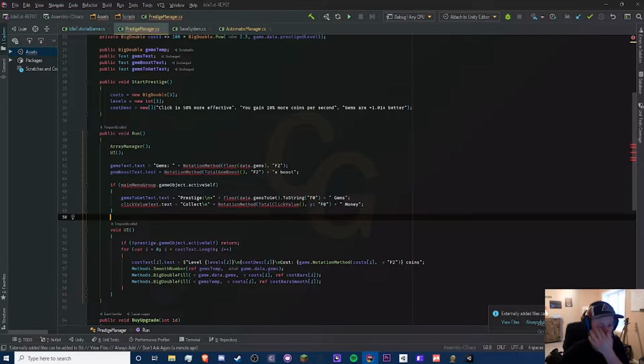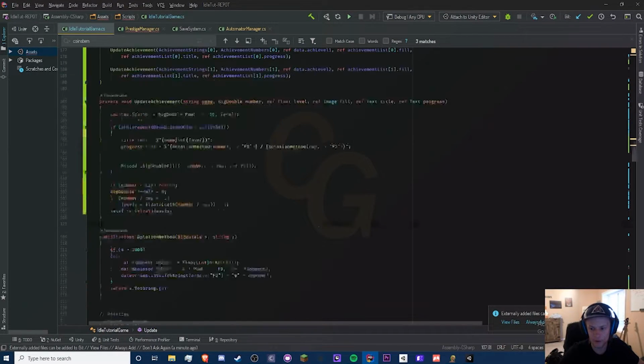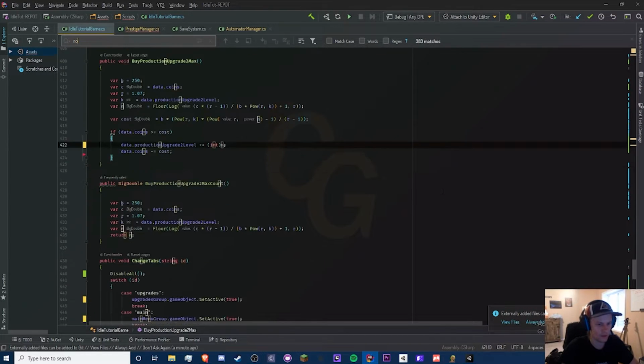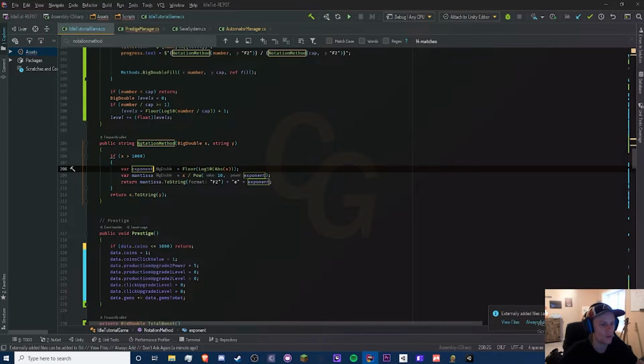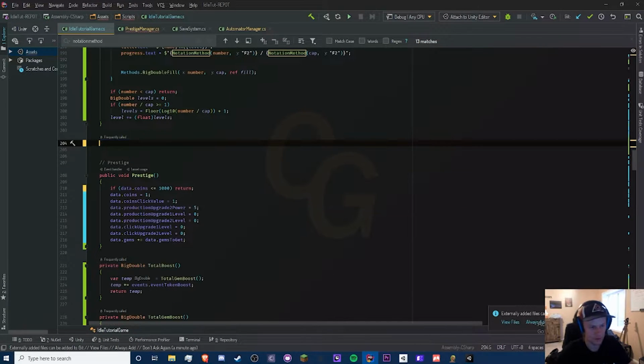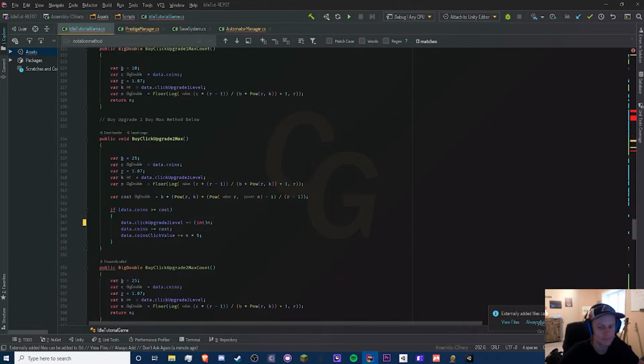No, this is accessed all the time because this is in the header. Okay, so now the notation method. I'm going to move that real quick before we continue doing this. Let's go find our notation method. We are going to move this to our custom methods class, so this can be accessed wherever we want to.